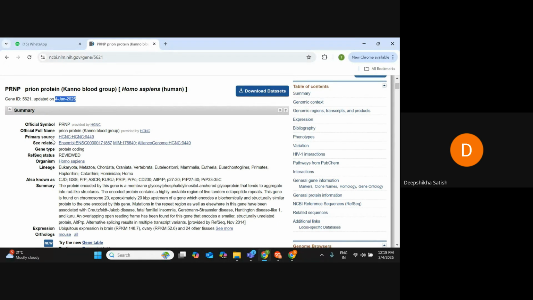It will give you only the information related to this PRNP. Okay, firstly, when this PRNP was submitted to the NCBI, that first information you will get from this primary source. And then Ensembl, MIM, Alliance Genome. So again, these are three databases.